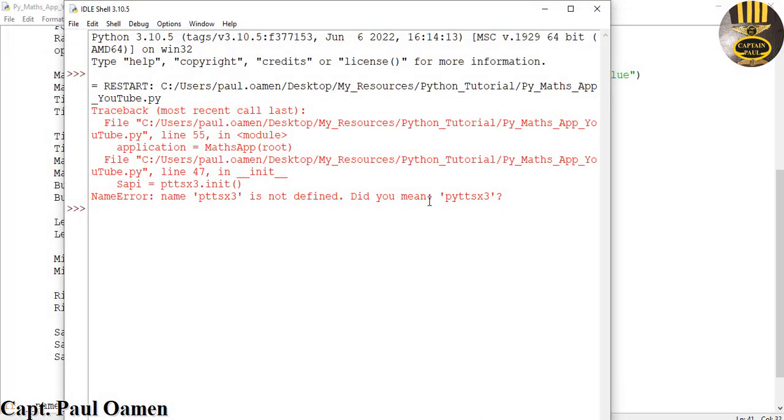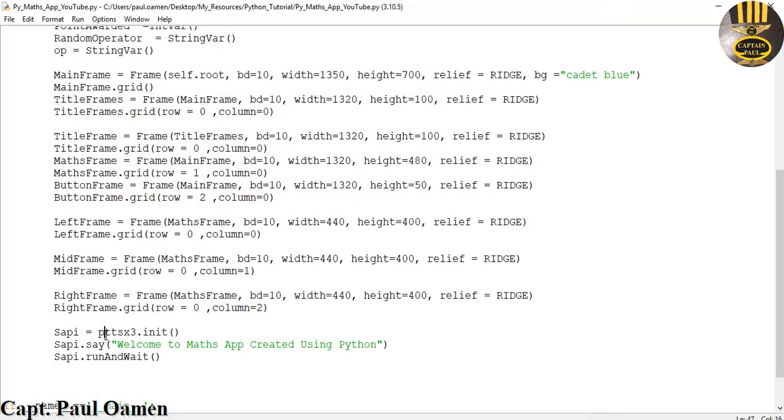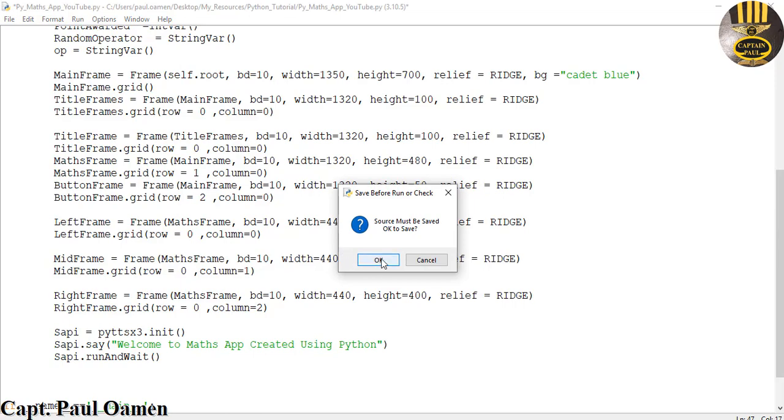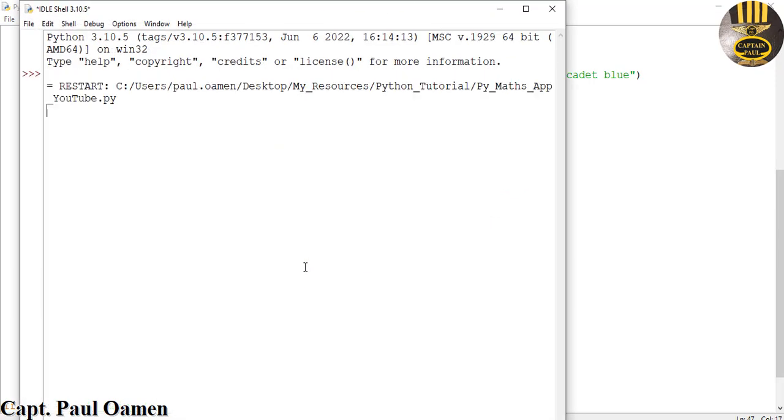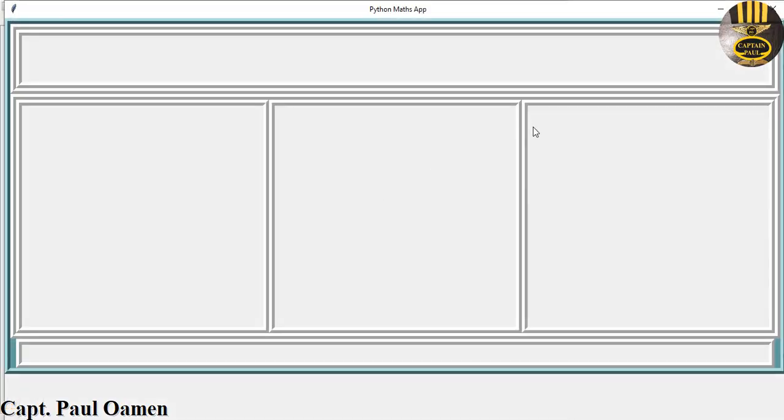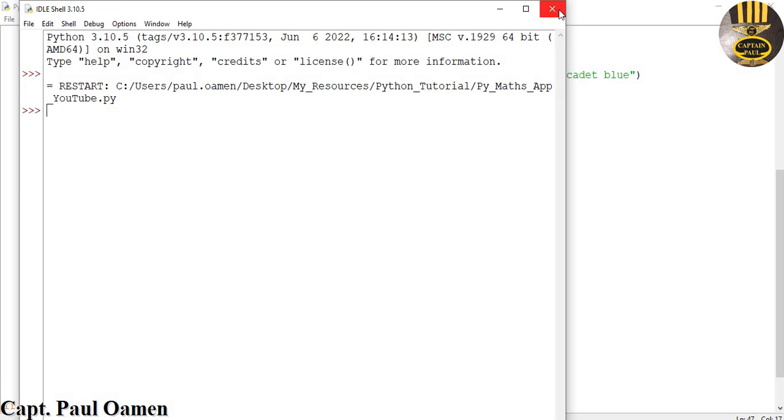I have an error there. Okay, let's see. As you can see, that was meant to be PY. I forgot the Y here. There. Okay, let's try it out again. I'm going to have to save it. There. Welcome to Maths app created using Python. You hear that, guys? So that's taken care of. So let's exit out.